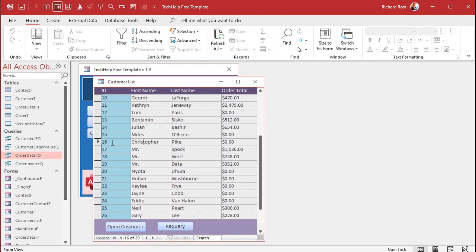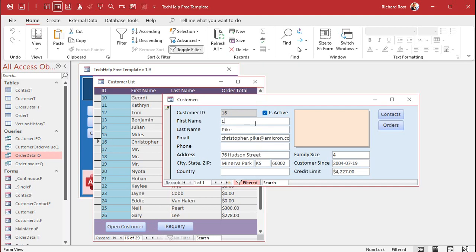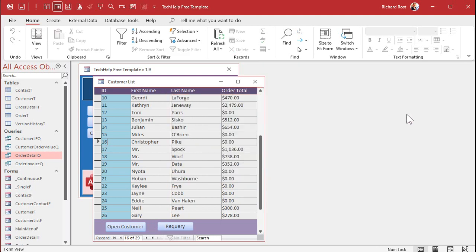Right? If I come in here for Christopher Pike, double click. If I just change this to Chris, close it, and then requery it. Look at that. See that? Didn't move. Okay, Me.Recordset.Requery. Now, you might not want the user to have to click a requery button.